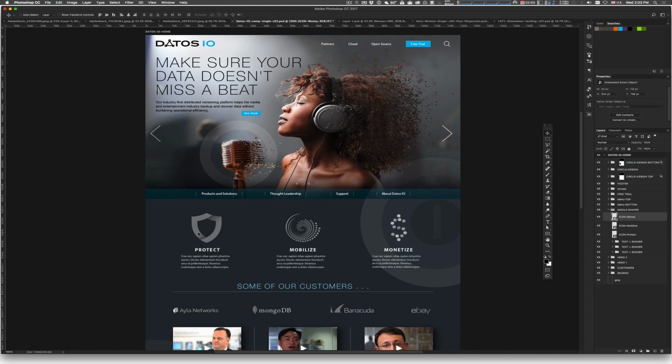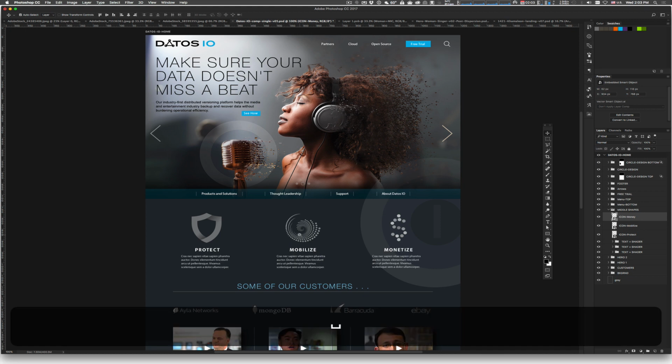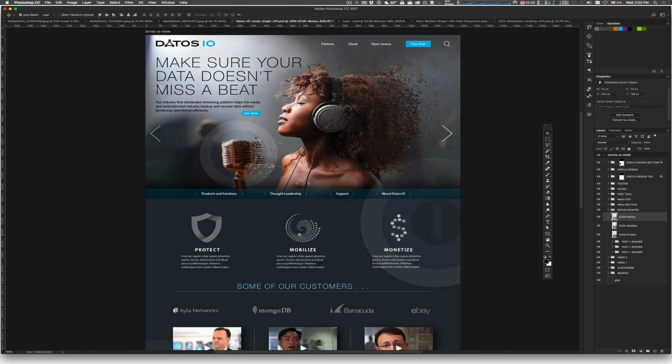So for example, these icons here in the middle, those are all vector icons, so I don't want to bring something in as a pixel. So you basically bring in an Adobe Illustrator file and bring it in as a smart object. I love smart objects and smart layers because it keeps vector objects still vector and still scalable, and it keeps rasterized images.